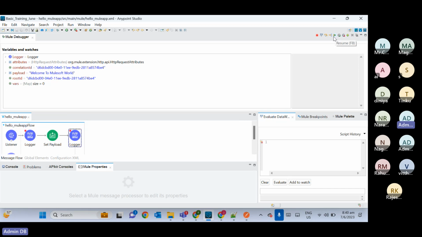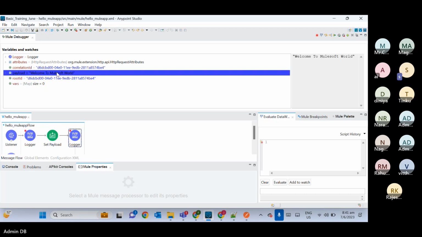Let me know if anyone has any doubt. Hi Ravi. Yes. So when the dotted line is on the set payload, it is not showing the payload Welcome to Mulesoft world, but when the dotted line is on the logger, it is showing the set payload information. Correct. So if you can see the dotted line here, it means we are at this component, but this one is not completed. Once you do next processor, then this will be processed. Okay, got it. Thanks.